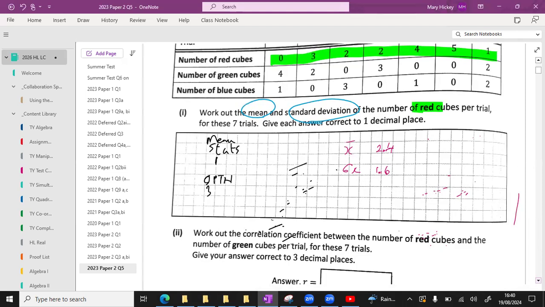So if I'm taking out 5 at a time and I have lots of red, well, then I have less green. If I pick out 1 red, well, then I have more green. So there is a relationship between them. There should be a relationship between them, because the more I have of one color, the less I automatically have of the other.